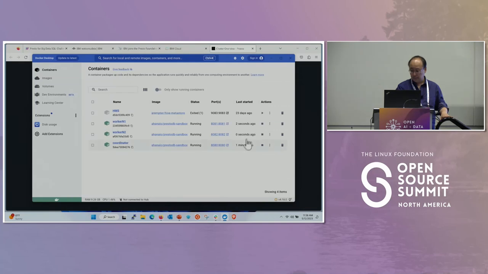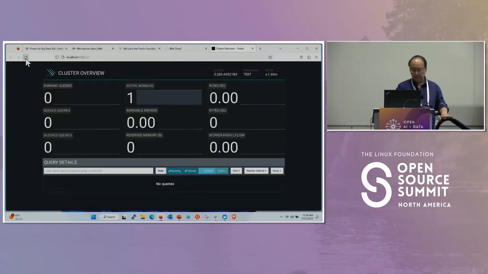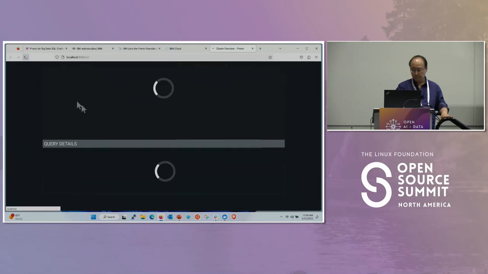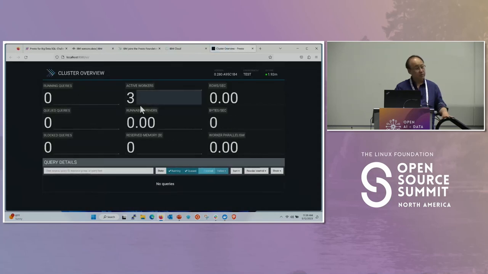And that should come up any moment. There. And so those two other additional workers now pop up as active workers. Any query that you submit will use them, all online, all very good, extremely easy scalability, what I was talking about before.